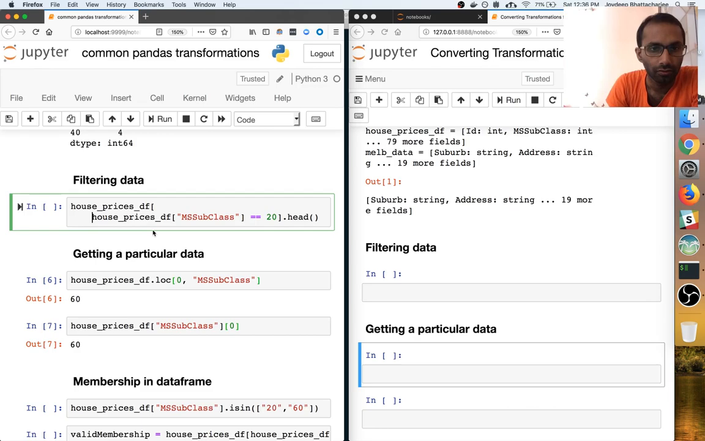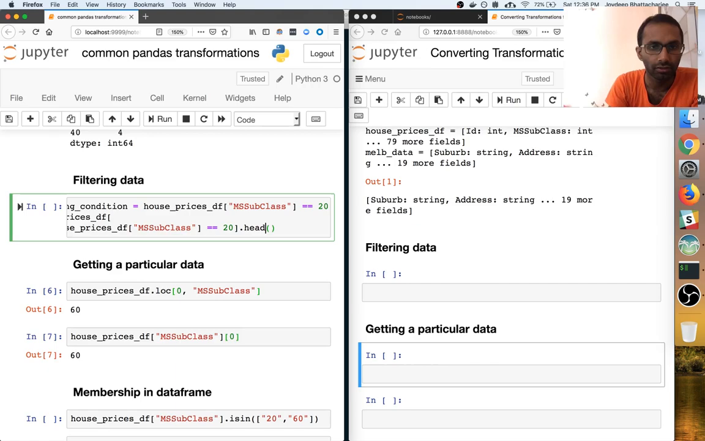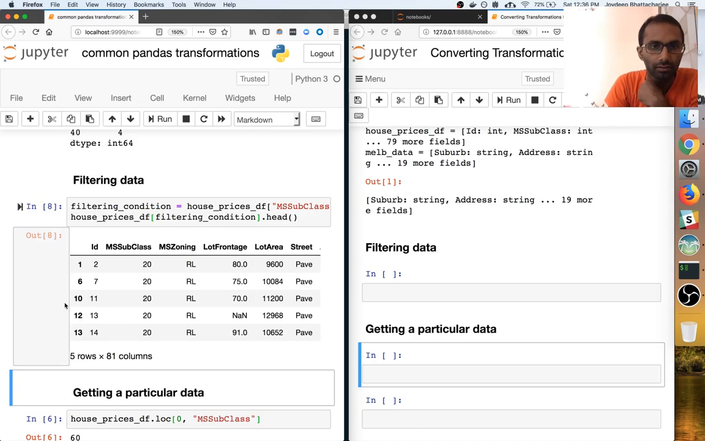So in Pandas, to do filtering, you would probably do something like this. You would probably have something like this as the filtering condition, like this, right? Which will give you a series of true, false, and in this case, this should give you your filtering.